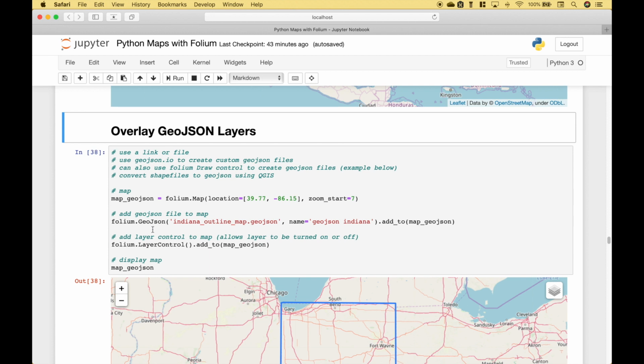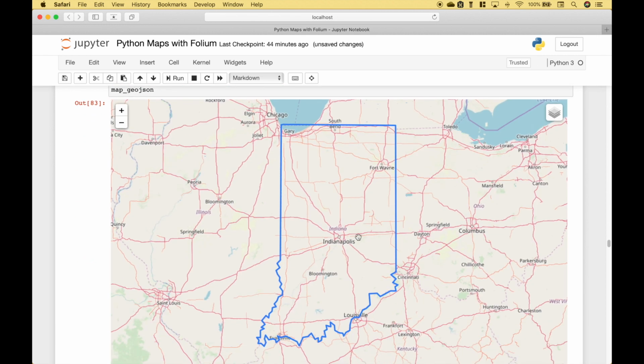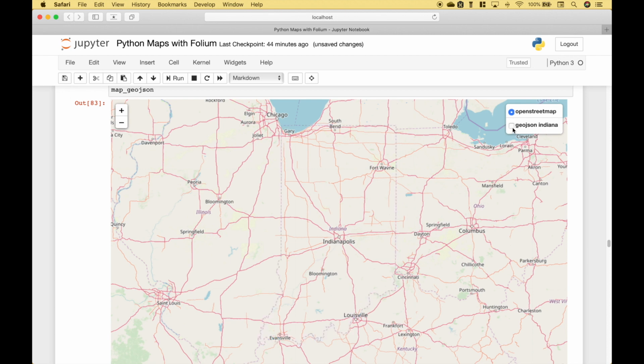Okay, so we've gone ahead and created our map. Then we use folium.GeoJson. We put in the file name, we give it a name, and that will allow us to access it in our layer control here, and we add that to the map. For the layer control, we use this code here. Let's run it. And you can see our GeoJSON layer has been added to the map. And you can take the layer off like that and put it back on.